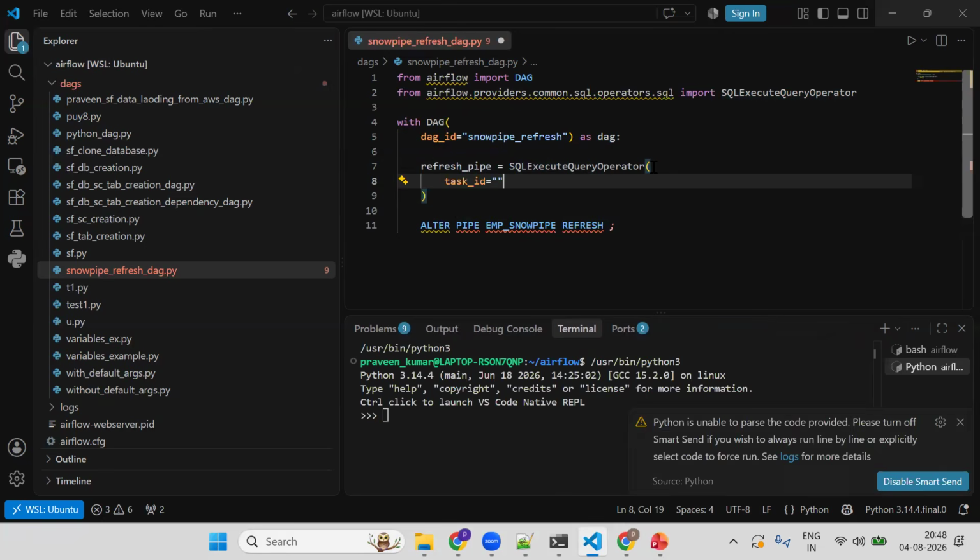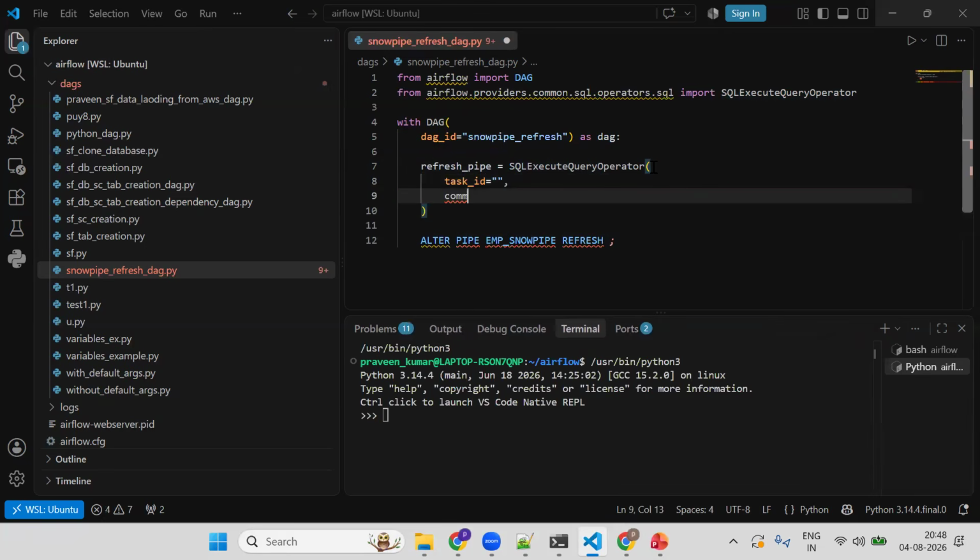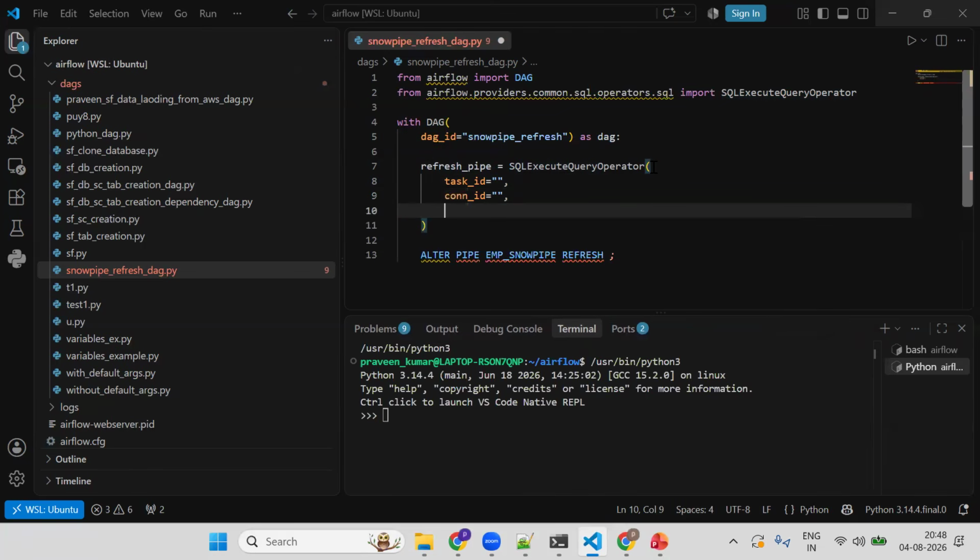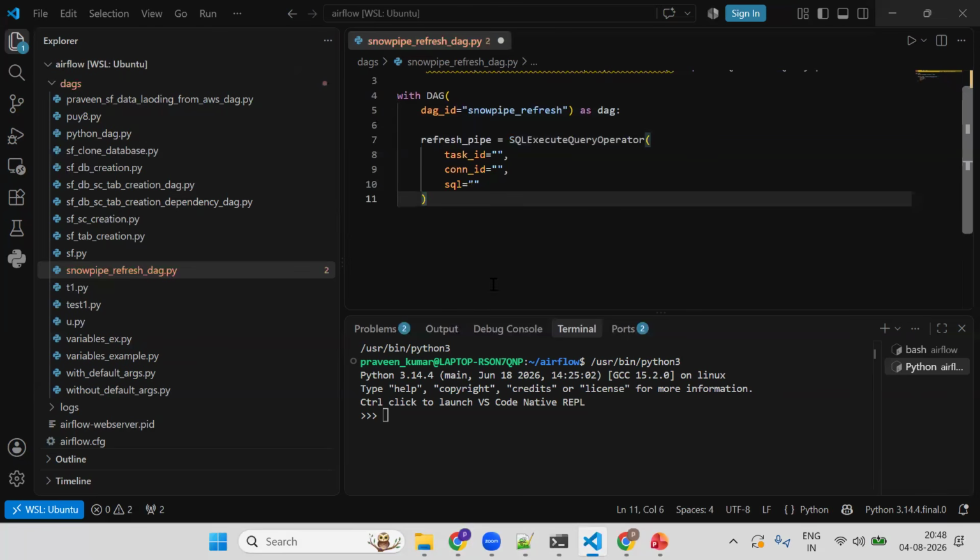Okay, then we need to use the connection ID, meaning from the Airflow DAG, I want to connect to Snowflake. Then which SQL do I want to put here? Let me cut it and paste it. Save it. Now see the connection ID.